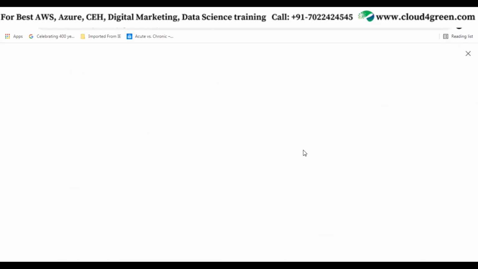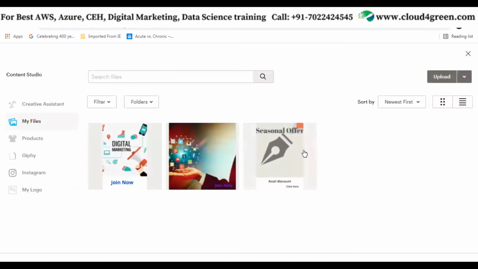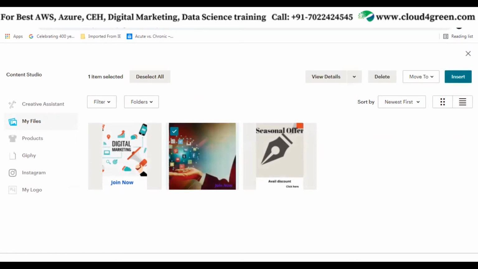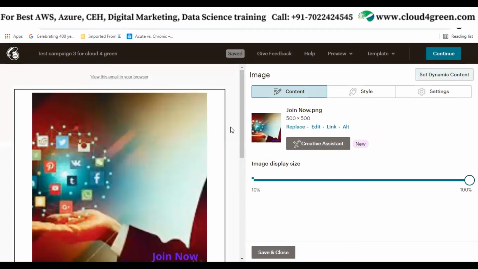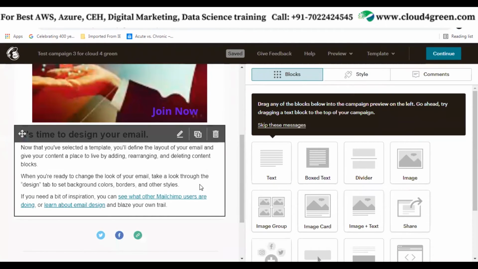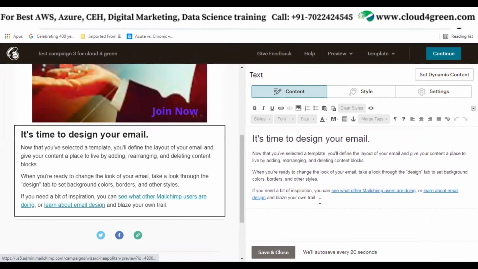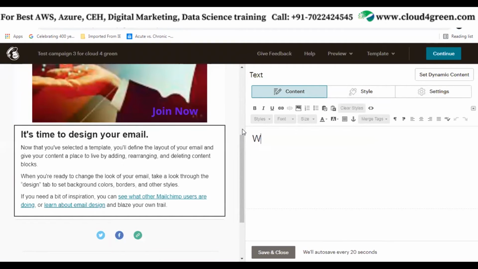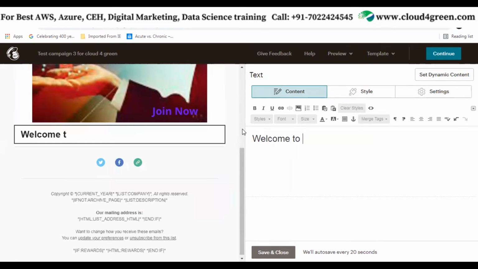As we say, an image, or visualizing for the user, is very important, right? So I'll select the image, or you can just click on upload and select from the drive. I'll select the image that I've already uploaded and click on insert. Image is selected. And then you can design the body part, the text; you can select this. I'll say welcome to Cloud4 Green Technologies.